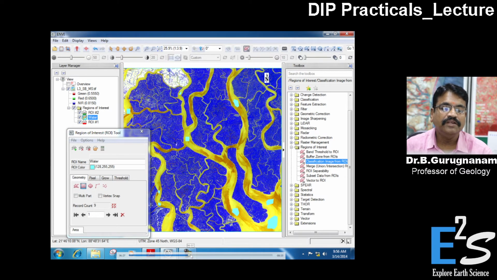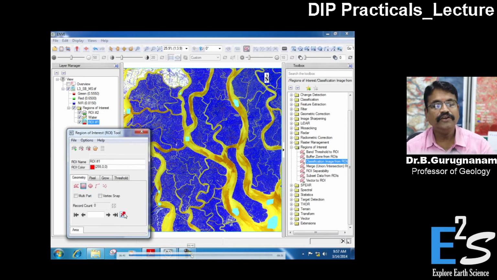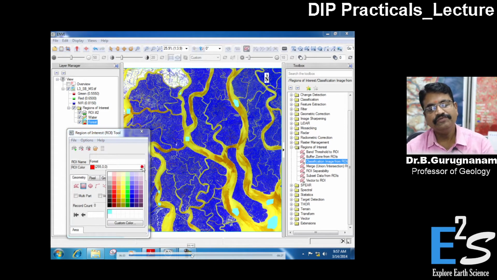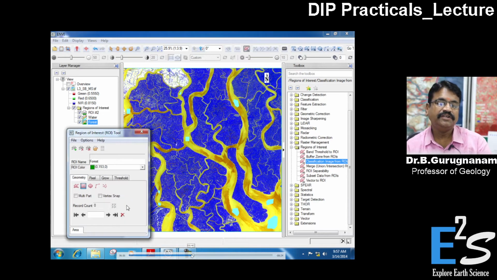But normally, if you are doing supervised classification, so this is for practical purposes. We have trained the students by taking minimum test points, but we have to take a large number of test points. So I am taking the other new ROI. Here I am just renaming it forest. So now I am going to give training to the system that you take this pixel value for classifying forest.